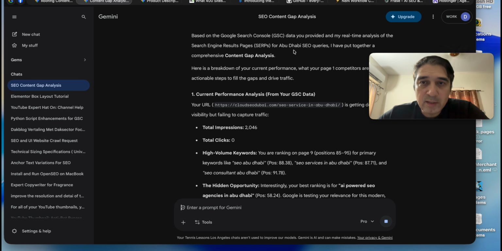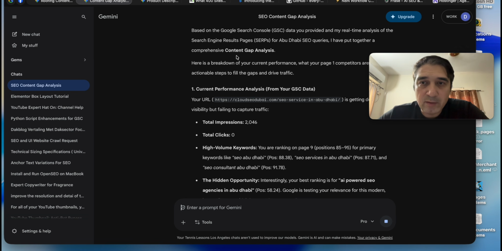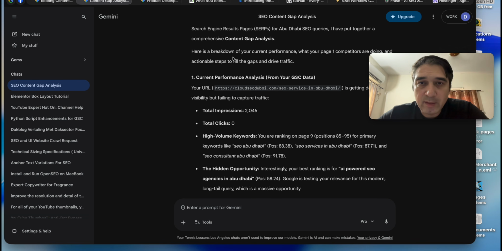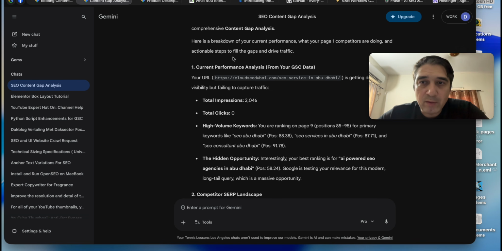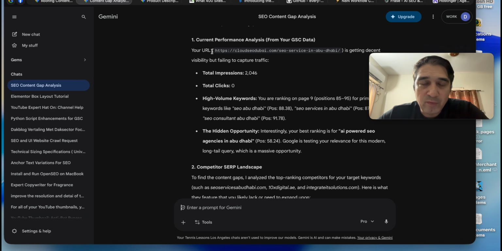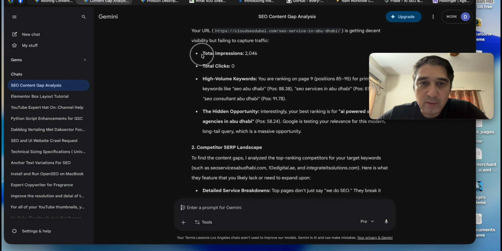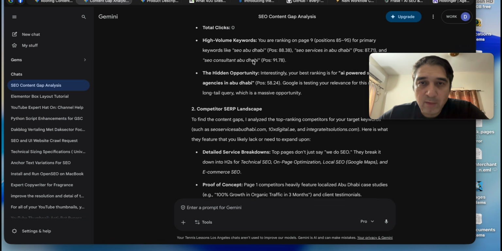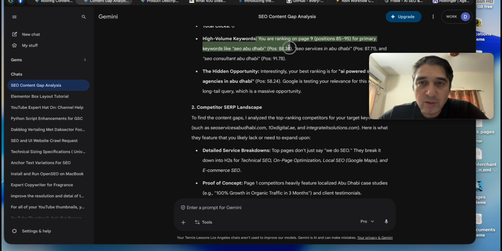So based on the Google Search Console data you provided and my real-time analysis of search engine results for Abu Dhabi SEO queries, I put together a comprehensive content gap analysis. Here's a breakdown of your current performance and what your competitors are doing, and actual steps. So current performance analysis, and this is the URL, so we're getting these impressions and 0 clicks. High volume keywords you're ranking on page 9, or position 85 to 95.